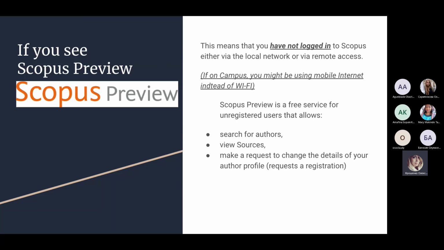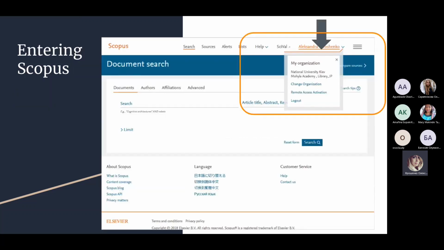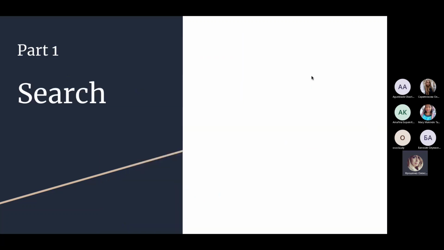You can only view the author profile or the list of the sources, but you cannot open the sources and view all the documents. So when we are entering Scopus, it is a best practice to log in. It could be your name and the last name, and it will show you your organization, National University of Kyiv-Mohyla Academy.